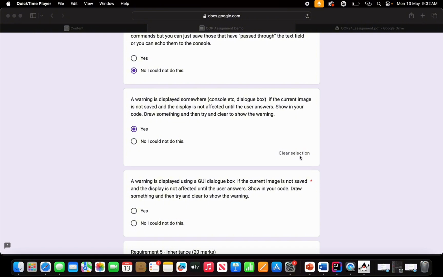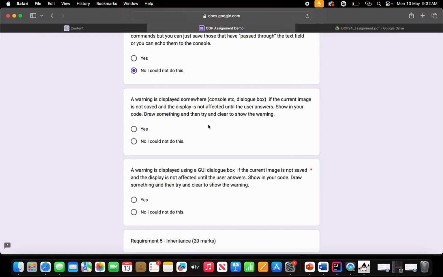A warning is displayed somewhere on the console. You see a dialog box if the current image is not saved. Display is not affected until the user answers. Showing your code, draw something and then try and clear it to show the warnings. So I couldn't do this.